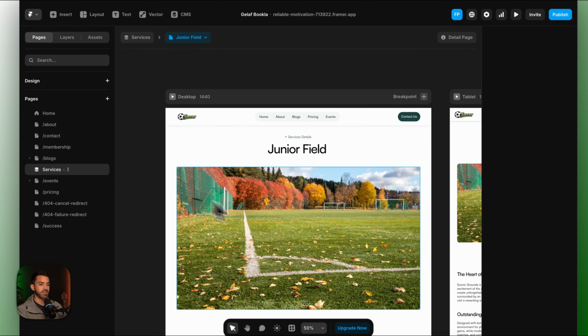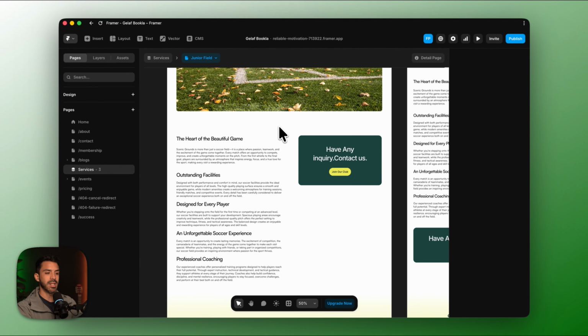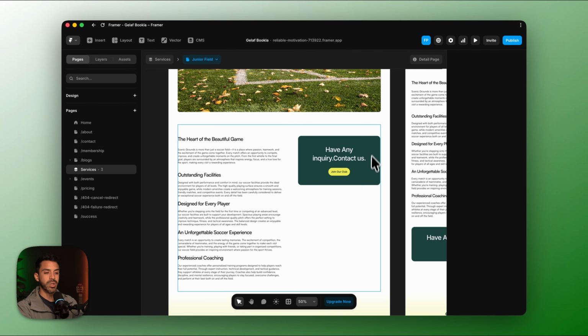But what about the service page? Yeah, everything is nice, but what about this thing? We need to add a booking component there. How do you do that? Let me show you how to do that right now.